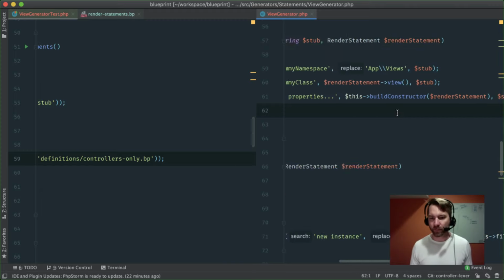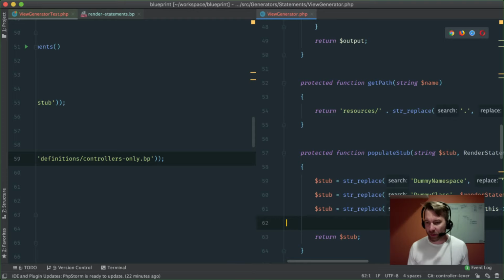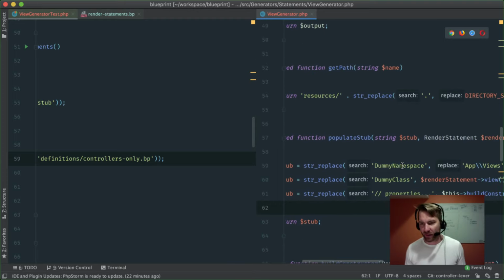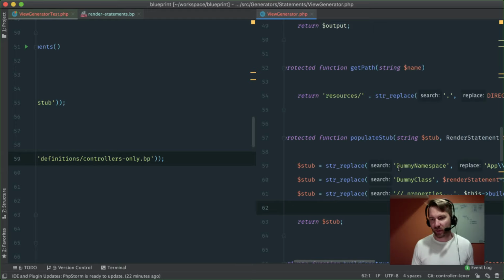All right, cool. Now let's slow down and take a look at what's going on here. Okay, so when we populate the stub, we really don't have that many things to do here. Part of me thinks we don't even need to call like this populate stub crap.